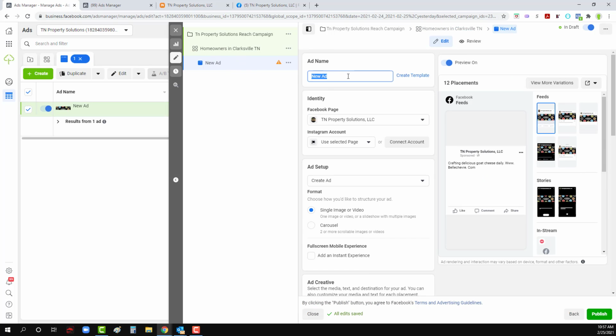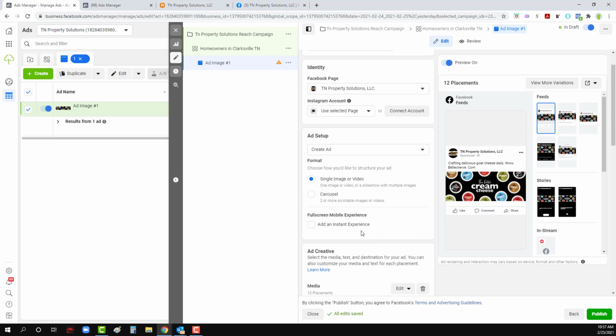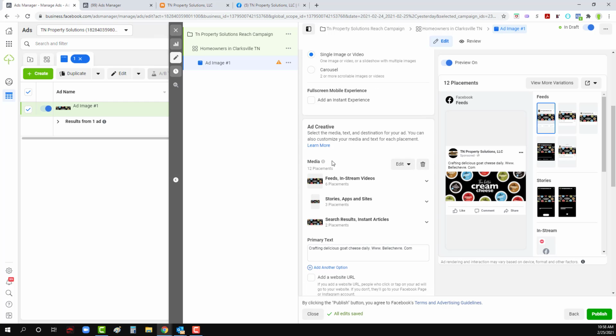And we're going to do add image number 1. So this client doesn't have an Instagram account, so we'll just use selected page, and Facebook will actually create an Instagram account that's similar to this page to run ads through. Or we could connect their specific account, but they don't have one. We're going to use a single image or video.